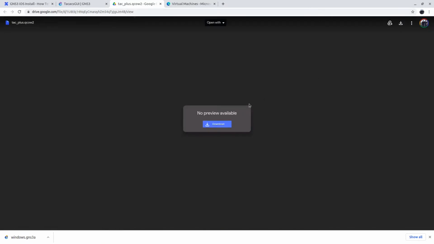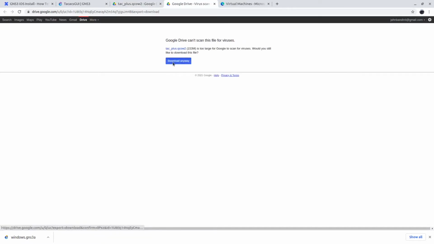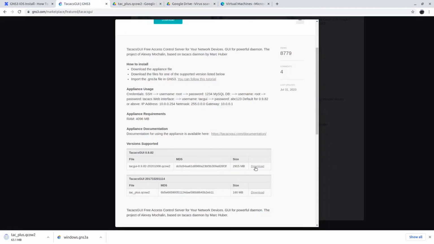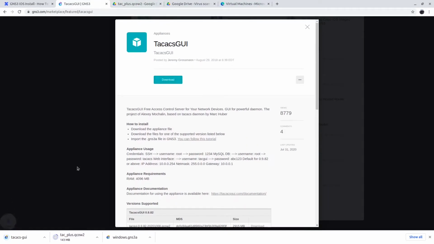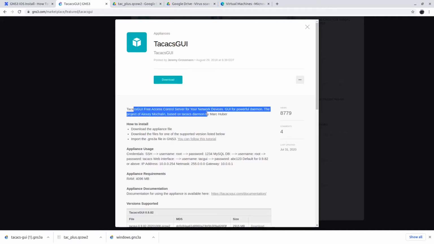So we can download this. Then we can actually download the actual appliance right here. That's going to be the actual appliance, and this is going to be the actual software for that appliance. So what this is actually, I've used this before, this is a TACACS GUI, right? So you'll be able to actually hit in your web browser the IP address of this once you have it set up in your topology. You can actually use a free TACACS server.